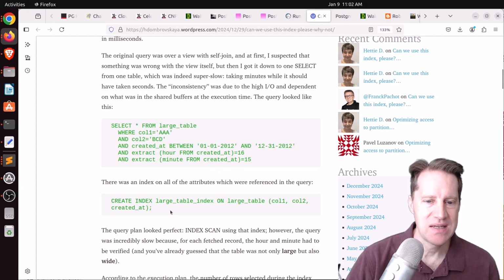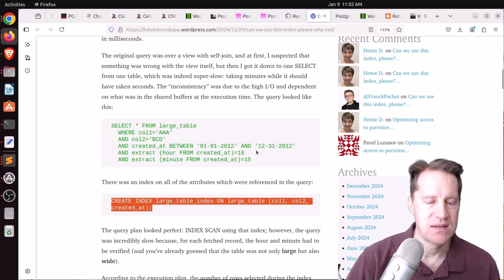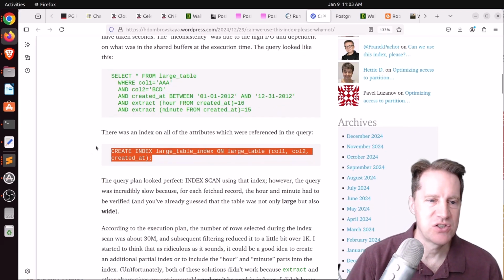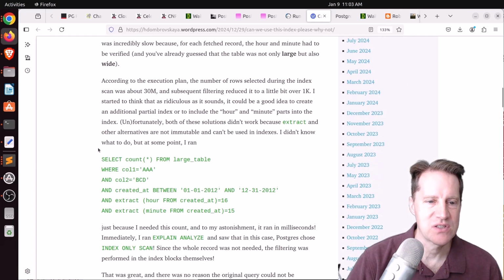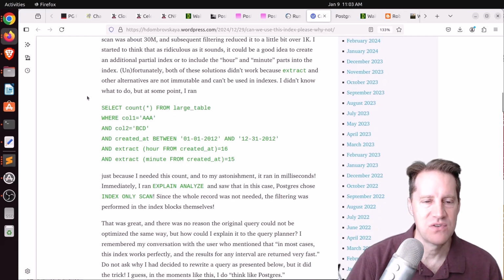And it did have an index on column 1 and 2, as well as the created at, but it was still pretty slow. I mean, she thought about potentially doing a partial index for this, but how many partial indexes would you need for each hour and minute you potentially want to extract? So that seemed like a very inefficient way to do it.